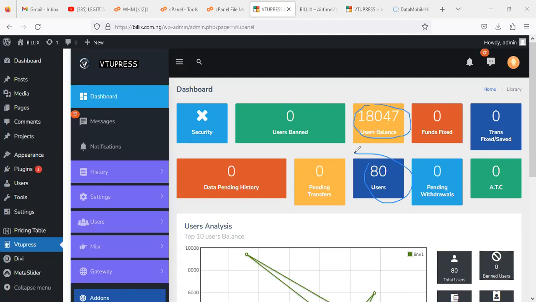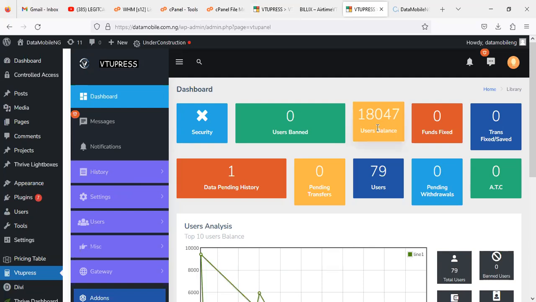Now, this training I'm doing is completely free, and it is like a hacked training, in the sense that if you have this knowledge, you will not be having worries. It's very good to back up your system, especially on VTPress, so that if anything goes wrong, you can easily call it back. So if you look here, we have the same balance.